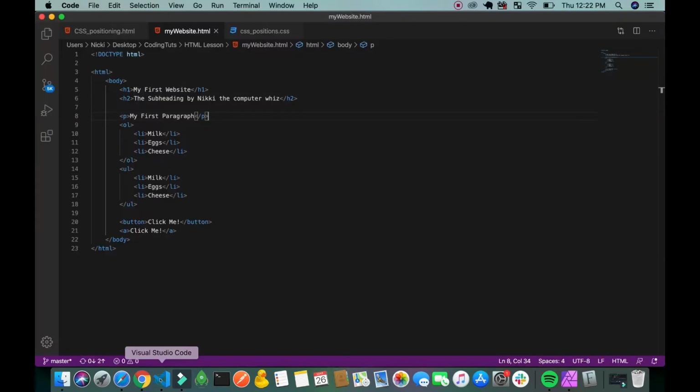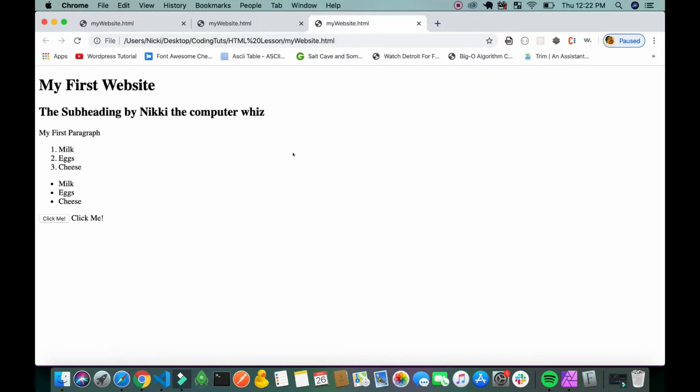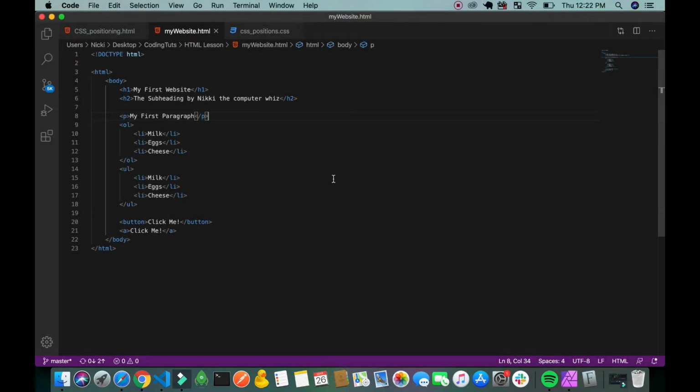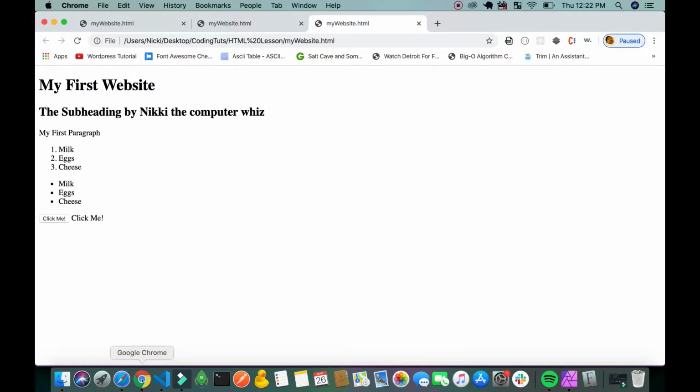So this is the content that I've put in my text editor so far. And when you save it, your work will show up in your browser. For this lesson, all you need is a text editor and access to your HTML page. With that being said, let's get started.